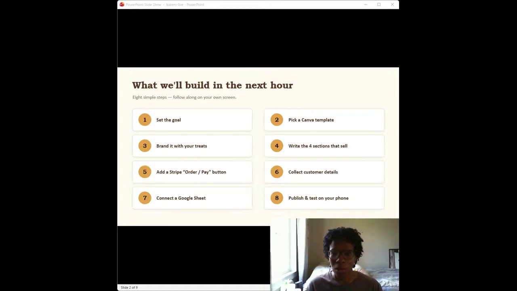All right, so follow along, and these are the simple steps, the 8 steps we're going to do. Set the goal, pick a Canva template, brand it with your treats, write the 4 sections that sell, add a Stripe order pay button, collect the customer details, connect the Google Sheet, and publish a test on your phone.